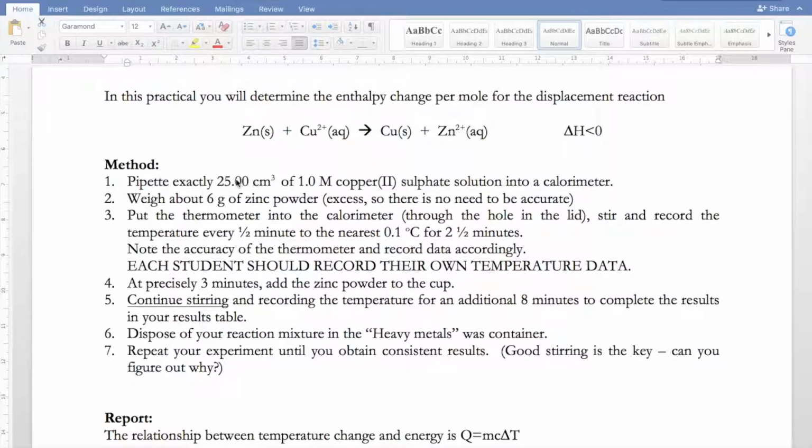So we've got some basic instructions here: pipetting the solution, weighing out the 6 grams of zinc, and we see that at 3 minutes we are going to add something, and then we're going to have an additional 8 minutes. So I'm going to have 11 minutes of data collection, and I'm going to be recording the temperature. So to do that, we're going to use Logger Pro.